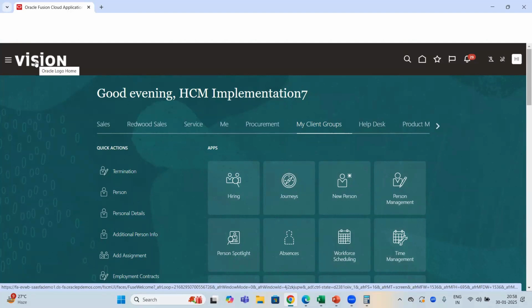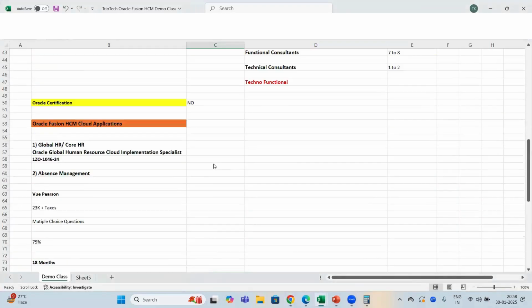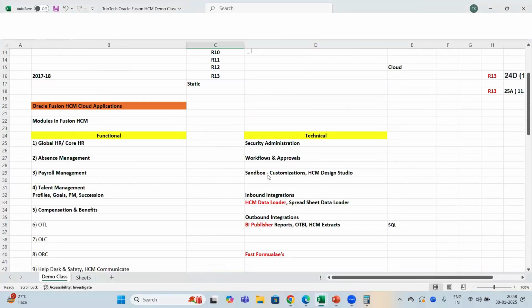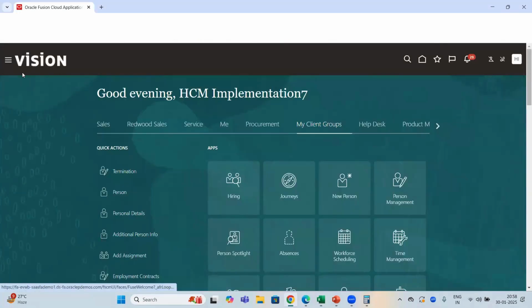We have a concept here, sandbox. Yesterday I told you, if you go here, there is a concept called sandbox. Here we will do customizations and personalization to the system. So the logo of the client we can keep here. All these things we can customize.